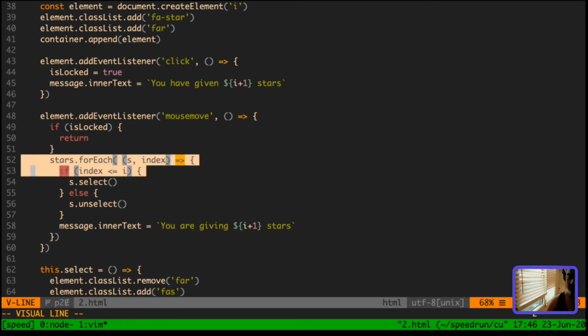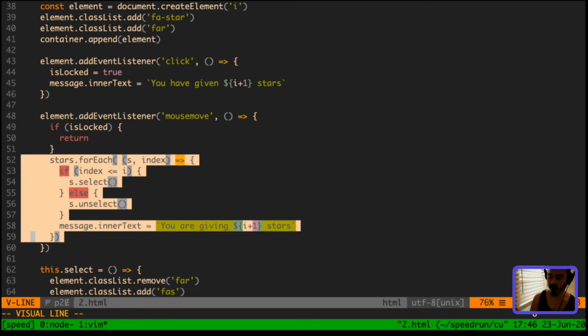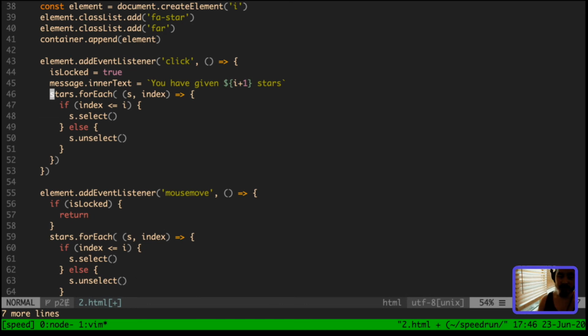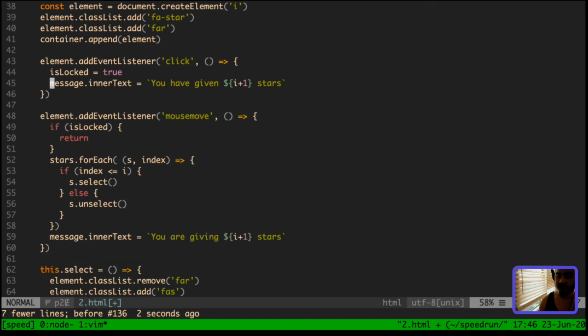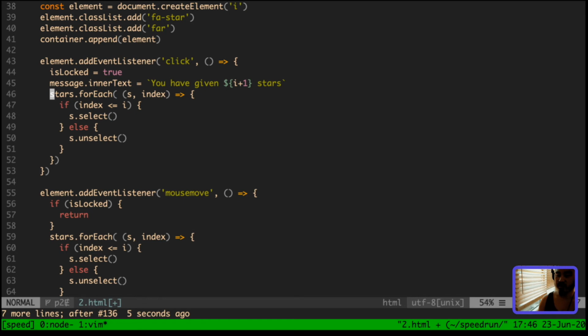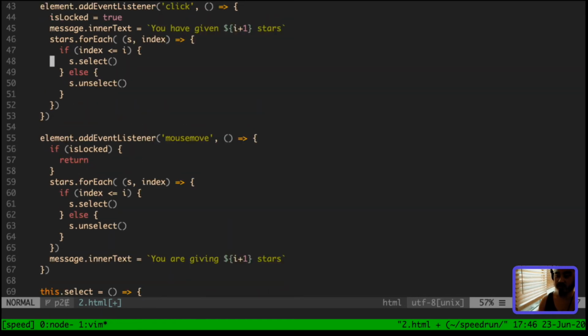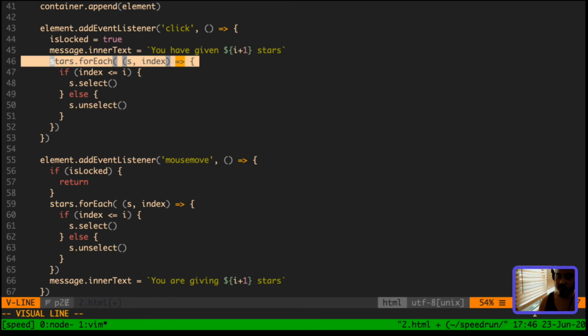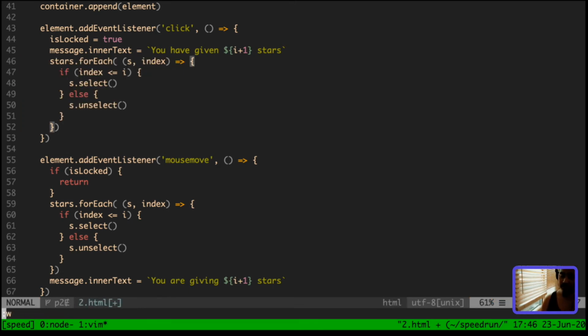So the easier way is to put this message outside. The easy way is to copy and paste this over here and it'll work. But as a good engineer, we shouldn't do that. We shouldn't just copy and paste. Otherwise, these two code are the same. Right? This should work, but it's bad code.